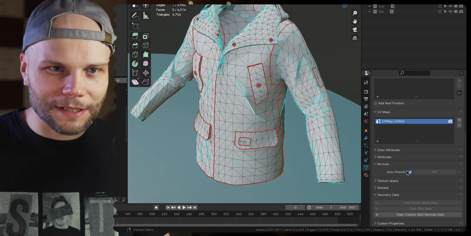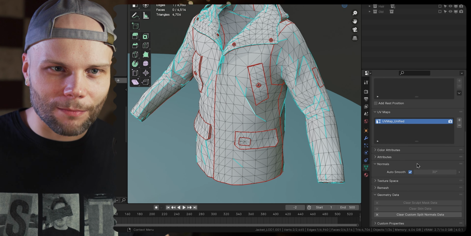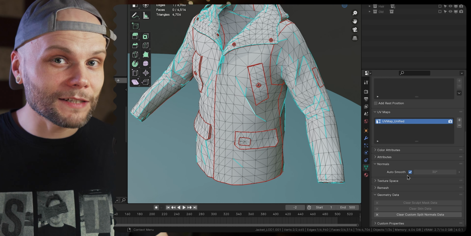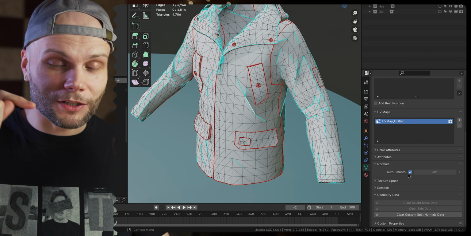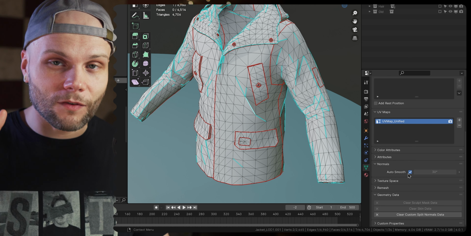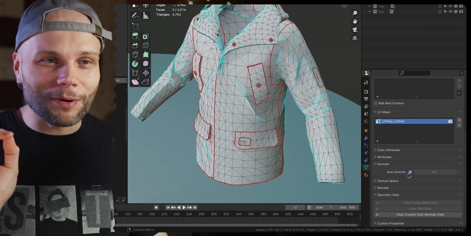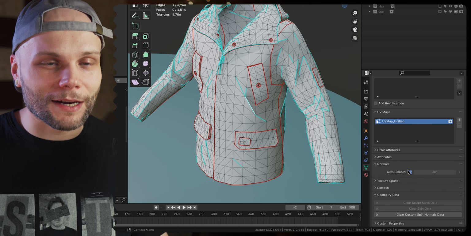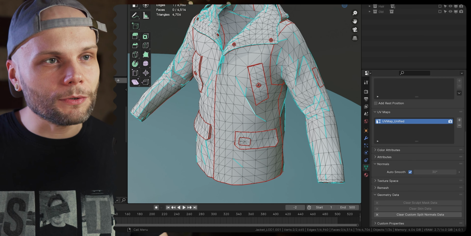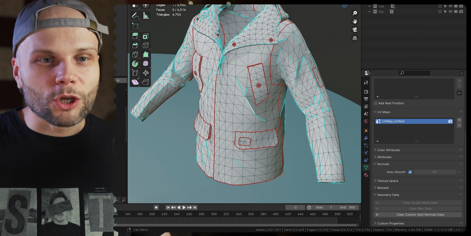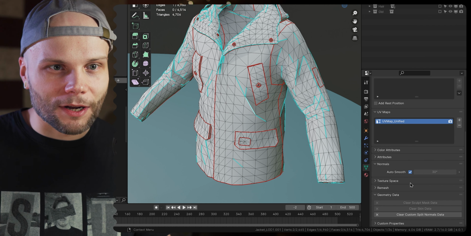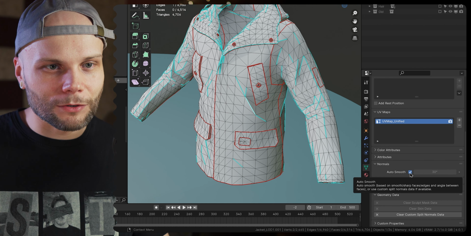And this time you can see it turned on this checkbox of auto smooth. And this is very important. And what we saw just now before that was kind of a bug, I think. Not 100%, but I really think it is a bug. Why? Because actually, if you're using custom split normals data, you always have to have auto smooth on. And you can see it right here if you just slow down on this checkbox and read the description.